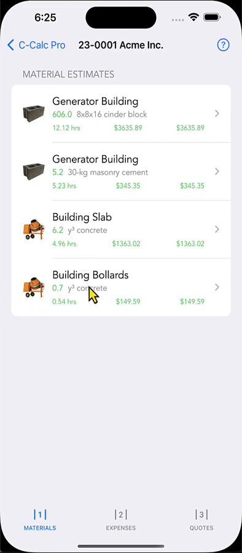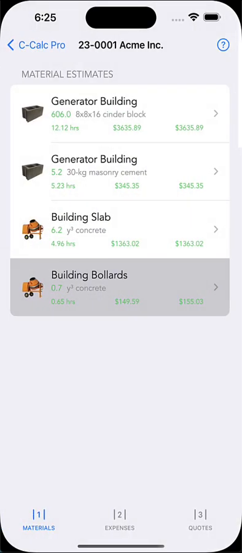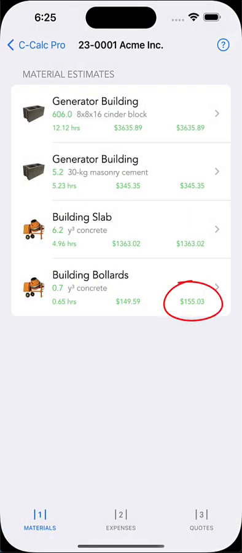To edit a single estimate, touch on the estimate, and a detail screen will appear where we can adjust material and labor markup. Knowing the bollard will be more labor intensive, let's mark the labor up by 20%. We can now see that the markup is reflected in the Estimate tab. The building bollards show a cost of $149.59 and a marked up cost of $155.03.